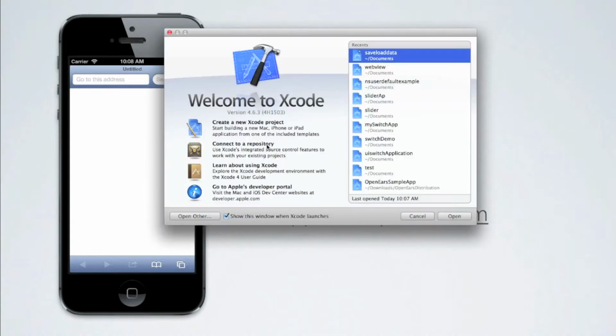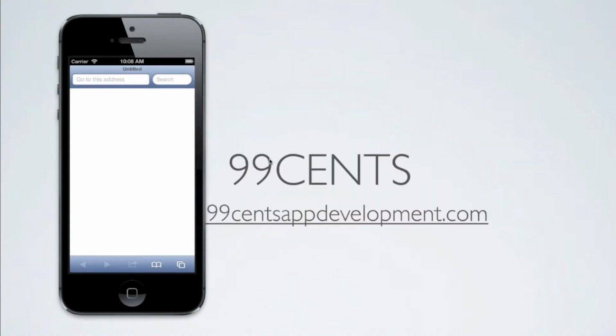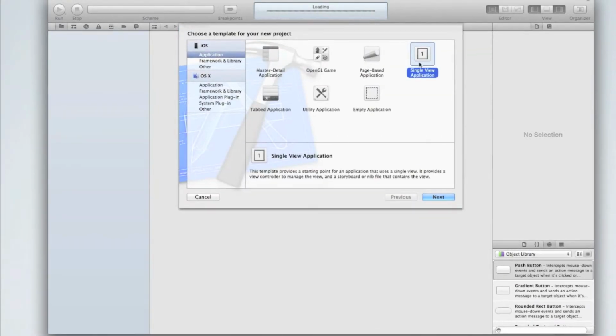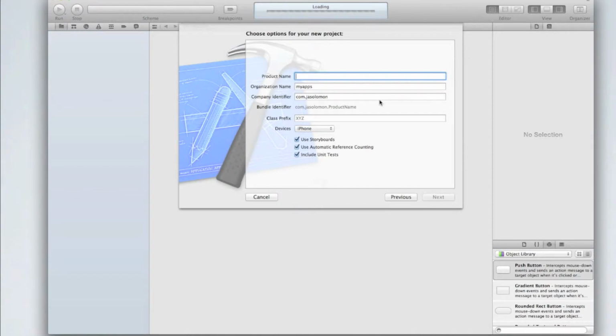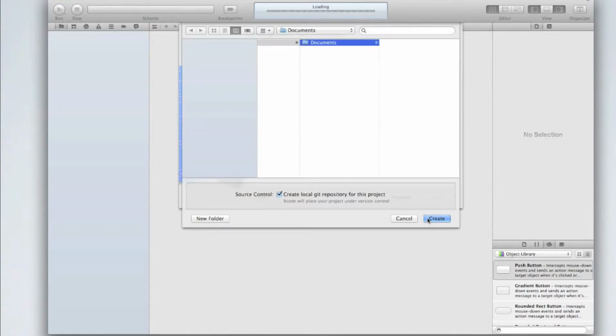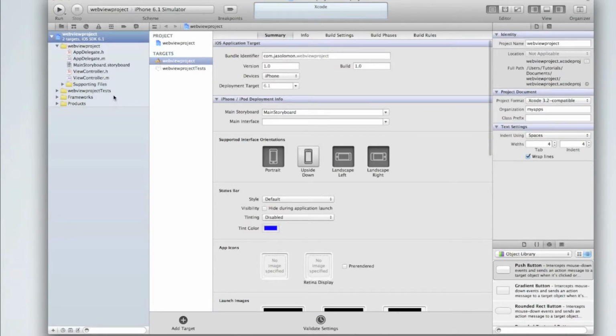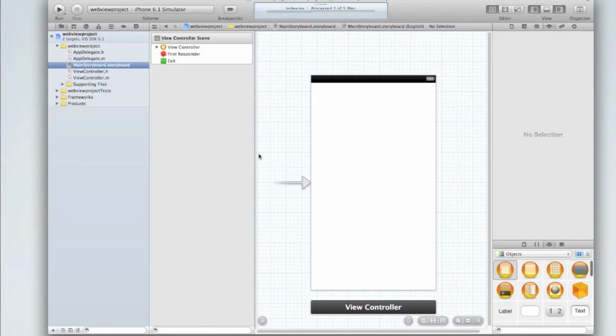Open up Xcode and create a new application. We're just going to create a single view application and click Next. I'm going to call mine WebView Project, but you can call yours whatever you want. I'm using storyboards on iPhone, but again, you can do whatever you want there. Create the project, and then go into your main storyboard file.